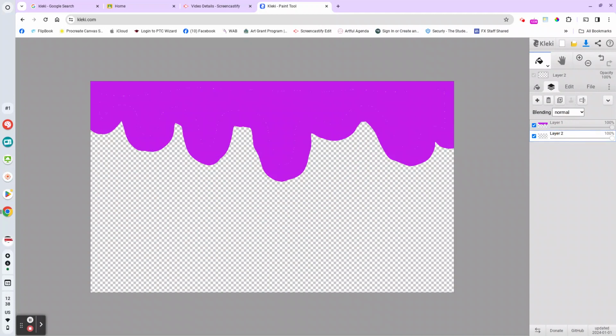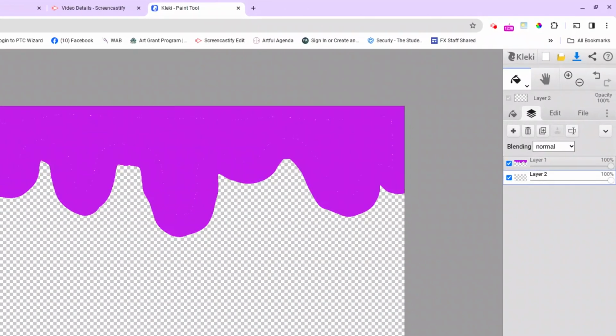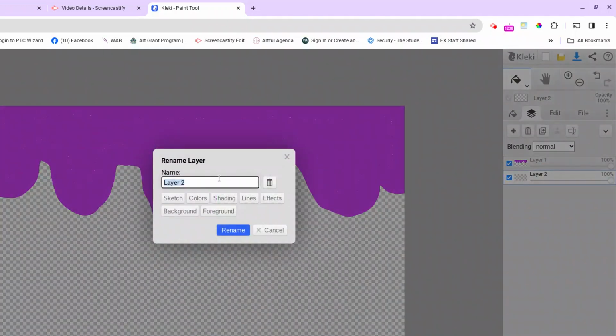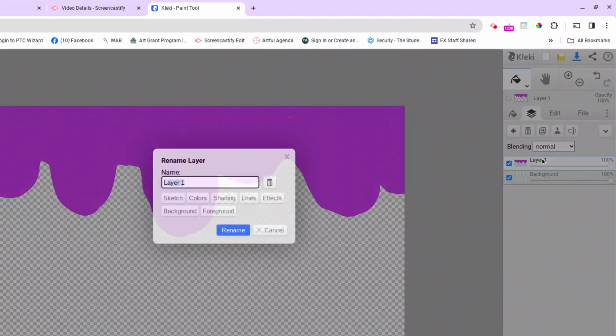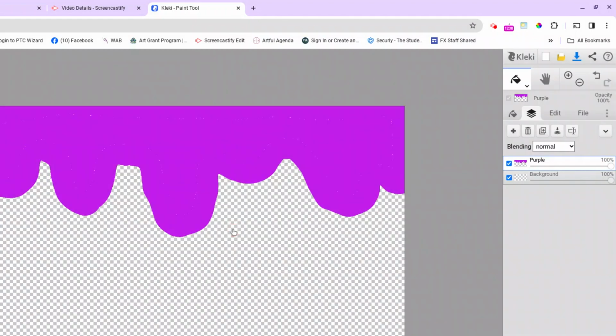And we're going to rename our layers. The way we do this is we double click on the layer. And then we come over here and I'm going to name my bottom layer background. And then hit rename. Then I'm going to come up to layer 1, double click, and I'm going to name this the name of my color. So my name of my color is purple. And then I'm going to hit rename. Now this will be important when we do some steps that you've actually named your layers.